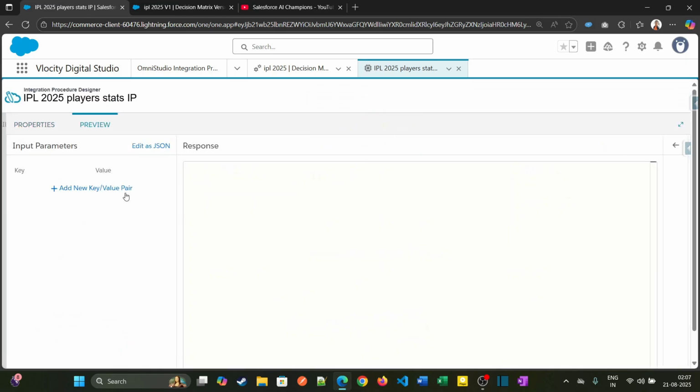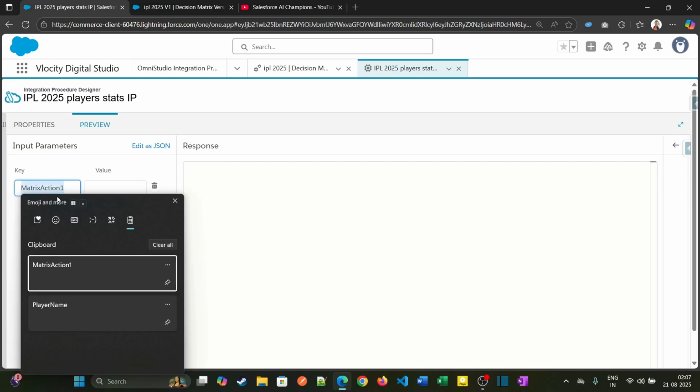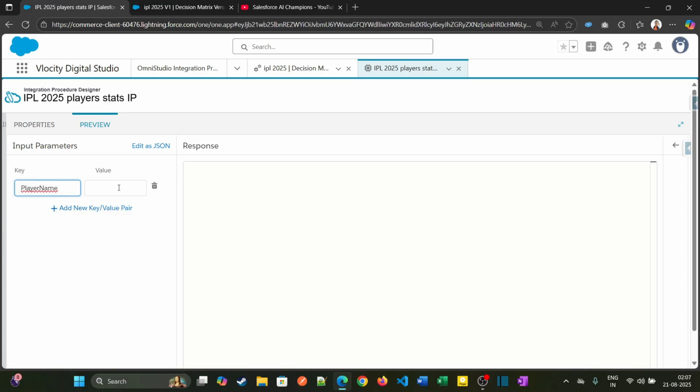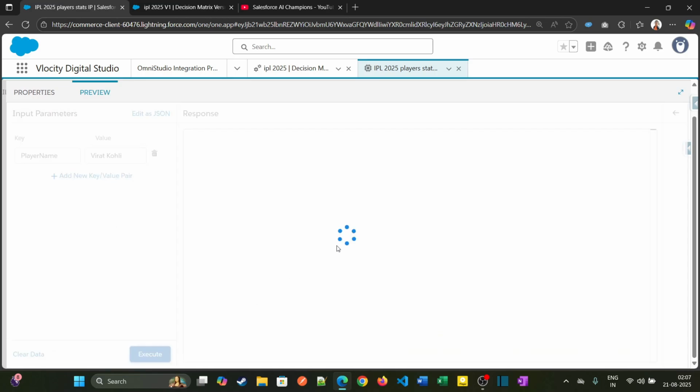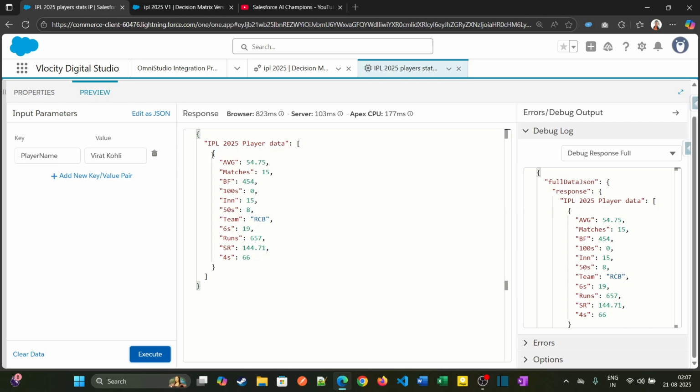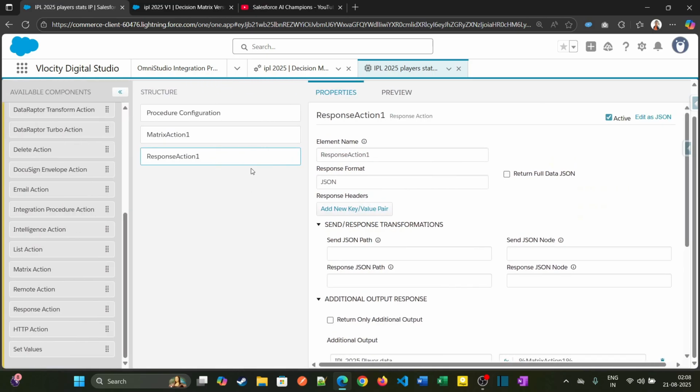In the preview, we can preview by providing the player name. The player name needs to be the key, and if I put the value Virat Kohli, then based on this input I should find the respective stats for Virat Kohli for IPL 2025, and we can see all of the respective statistics. So this is how we can simply invoke a decision matrix from the integration procedure using this matrix action.